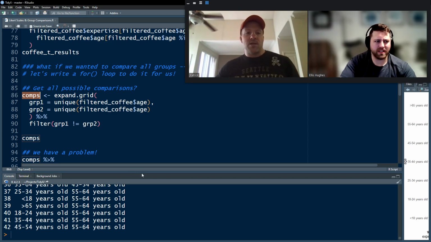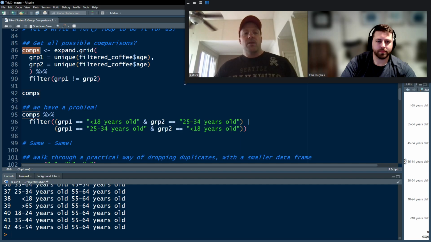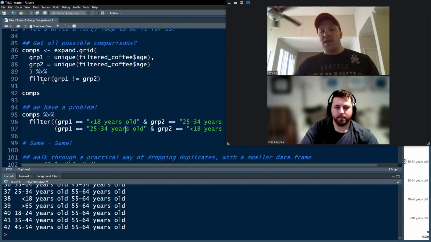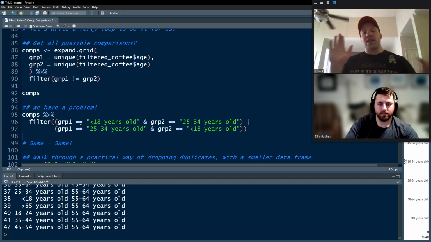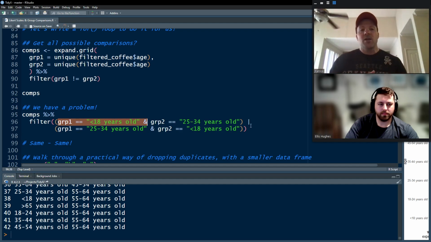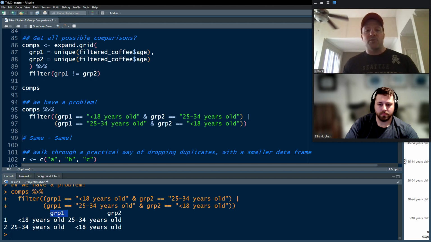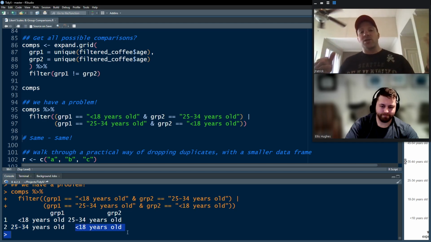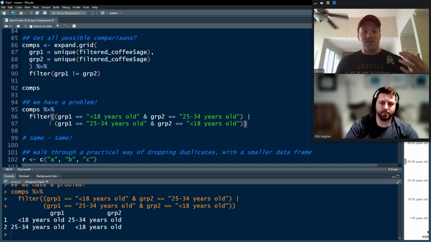There's 0 difference between them. What's the point? So now we have a cool table, right? Wait a minute. We don't, because we took unique from the age group for group 1 and the same unique for the age group for group 2, we have a possible situation where we get flip-flops. For example, when group 1 is less than 18 and group 2 is 25 to 34, we get the same group when group 1 is 25 to 34 and group 2 is less than 18. These are the same comparisons. We don't want to do this.